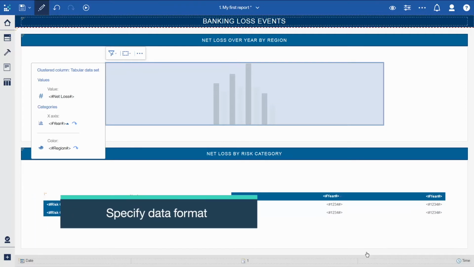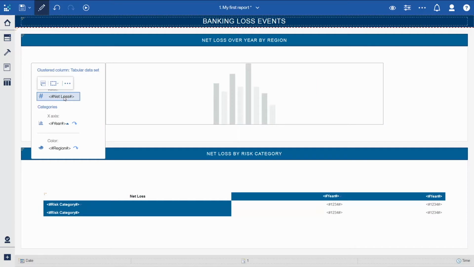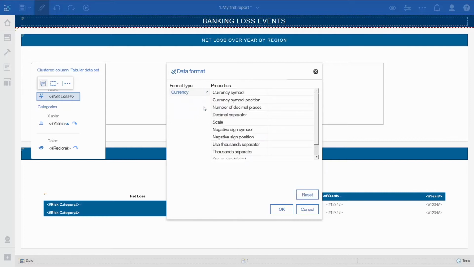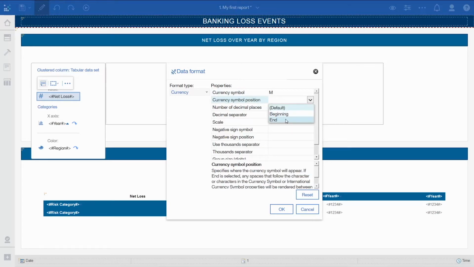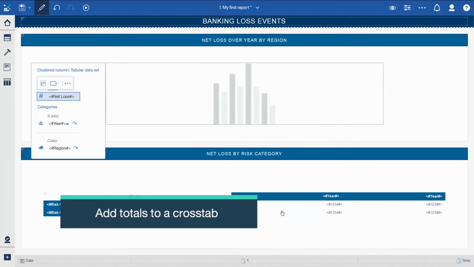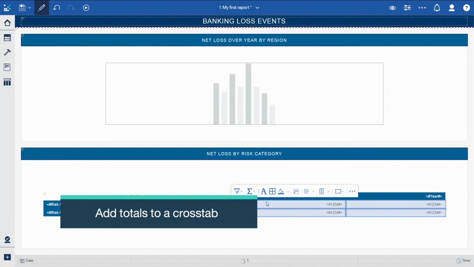To format the data so that it is represented in millions, in the column visualization, click Net Loss, click Data Format in the context toolbar, and set Format Type to Currency. Set the currency symbol to M for millions. Set the position to End. Make the number of decimal places 0. And set the scale to -6 for millions. Click OK.